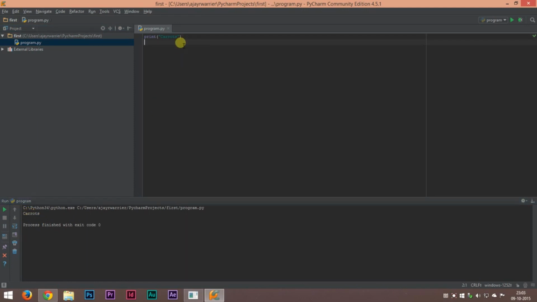So in order to print text in Python, all you have to do is just type in the print. Print is our keyword, and inside the two brackets, within two double quotes, we will enter our preferred text. Now if you want to print more text, you can use more print commands. For example, if you enter this line twice, we'll try running it again, and you can see that our carrots got printed twice.